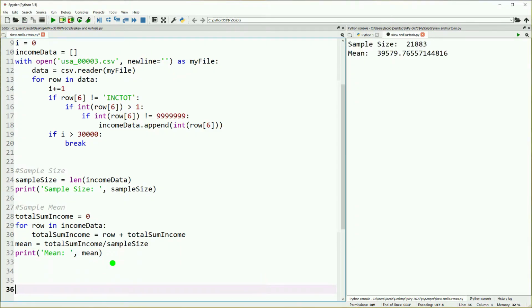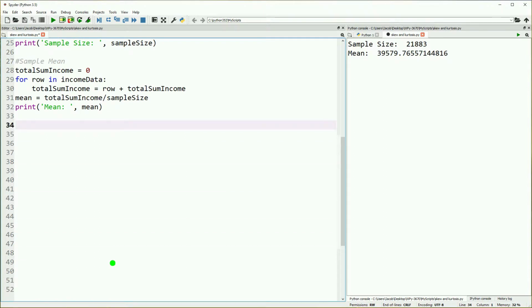Now that we have our mean, let's go ahead and calculate our variance again. To do this, we will start by defining a couple of empty variables. We're going to be adding in a couple of extra parts into here. We'll explain this as we go, but we'll start off with our sum of squares equals 0, and do a for loop looking at our income data.